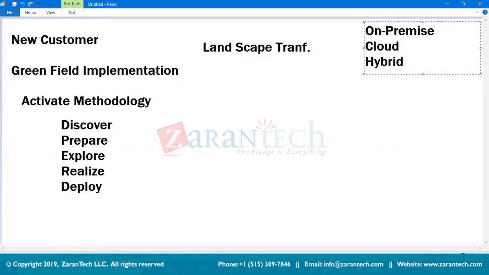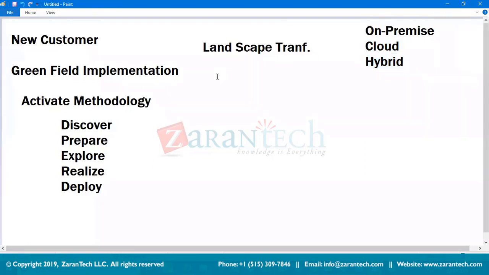Now, whatever we are going to be discussing, these are called transition scenarios, like system conversion, greenfield implementation, landscape transformation. These all are nothing but the transition scenarios. The deployment options are on-premise as one deployment option, cloud as a deployment option, and hybrid as a deployment option.